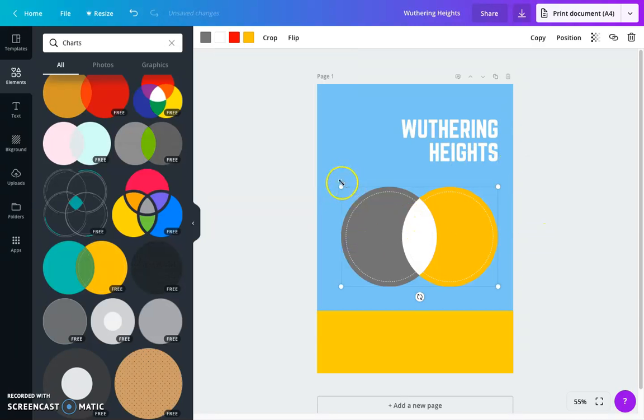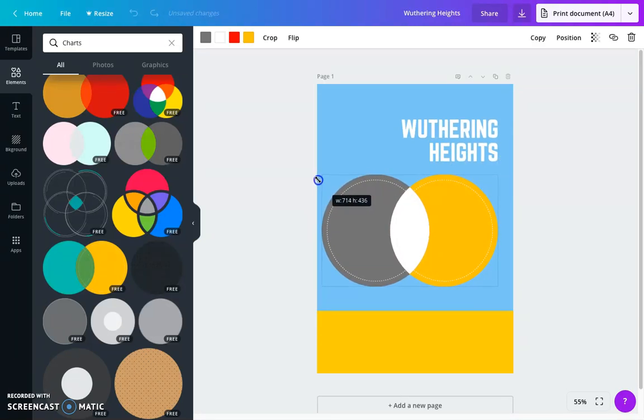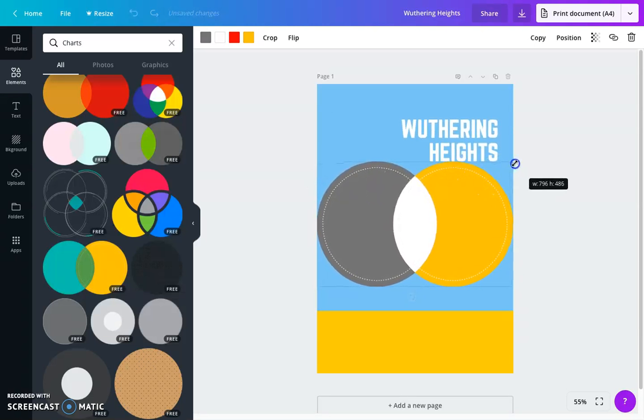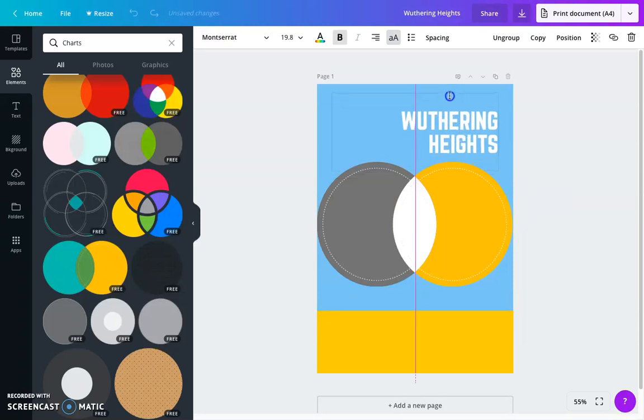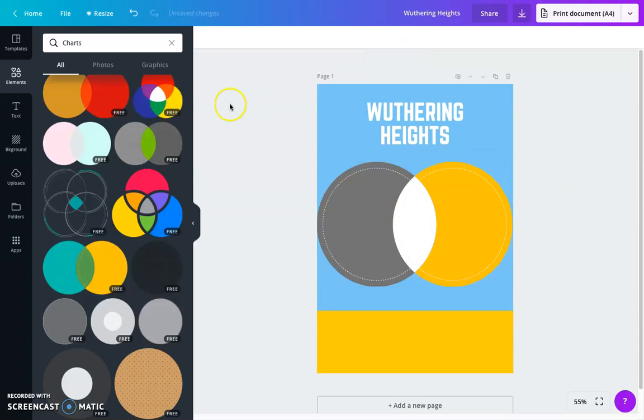Now I want to make this bigger. All very simple to use. I want to center this text, so I'm going to do that up here. Now I need to label what is on each side of the Venn diagram.